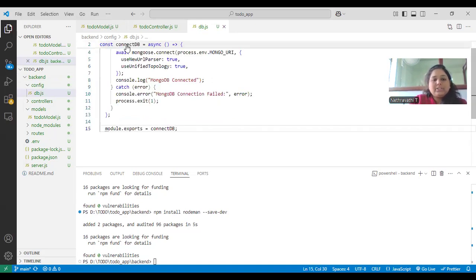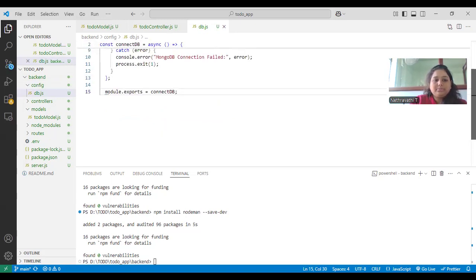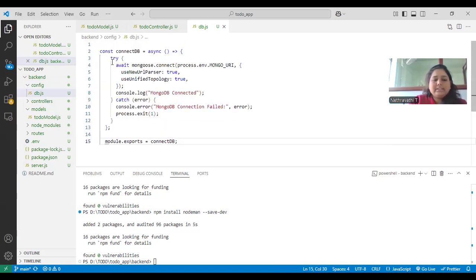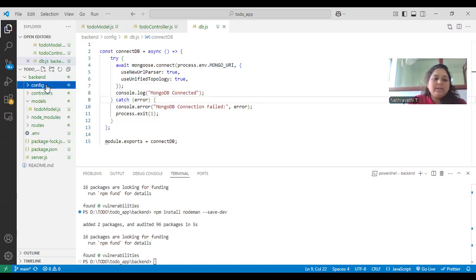So for this, I can just add the code here. See, it is just telling mongoose.connect. Okay, process.env.MONGO_URI. I'll tell you what this Mongo URI is. Look at the code. It will just connect to the Mongo URI. It is telling useNewUrlParser is true and useUnifiedTopology is also true. If everything is connected properly, then it will give us this: MongoDB is connected. So this is what will happen in DB.